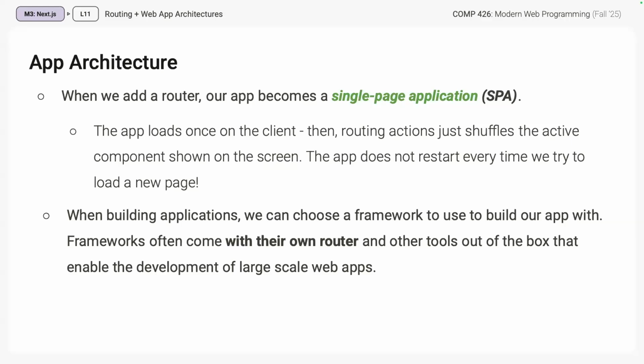By a show of hands, who here was in Chris Jordan's 590, 423 class? Perfect.